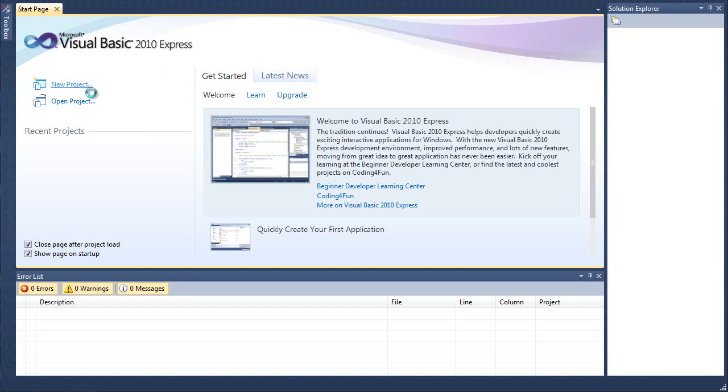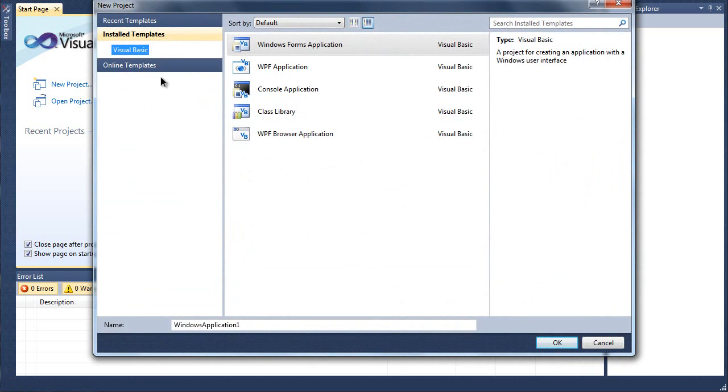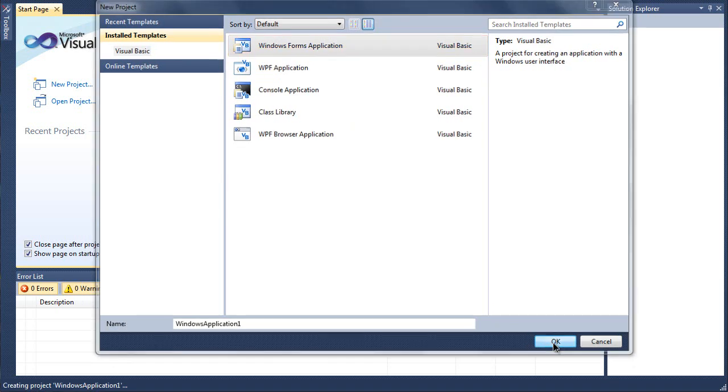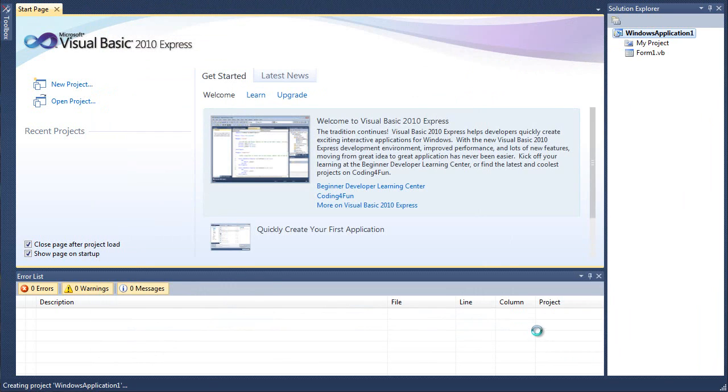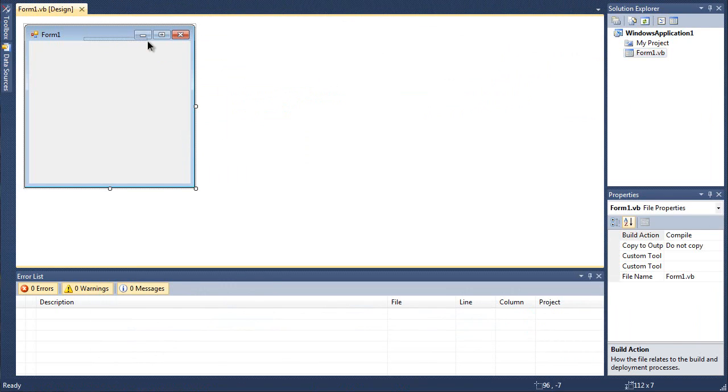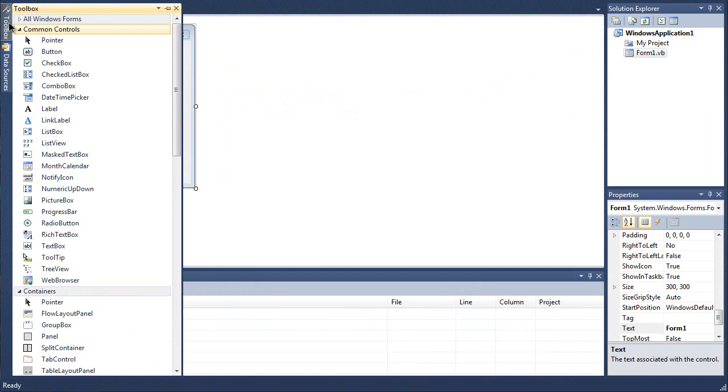I've just told you what I've been using, so let's get on with it. Right, so new project, we want to click and we want a Windows form application. Click on that and I think you press OK and let that load up. Then you've got yourself a simple form and some tools on here.